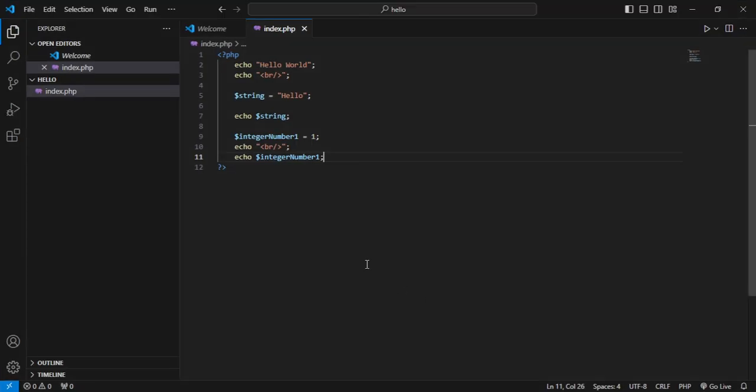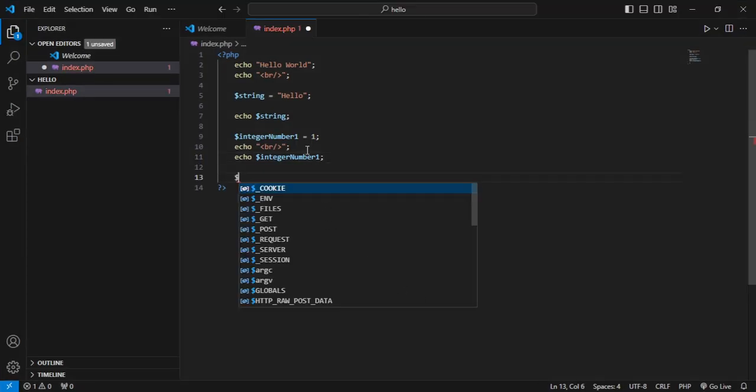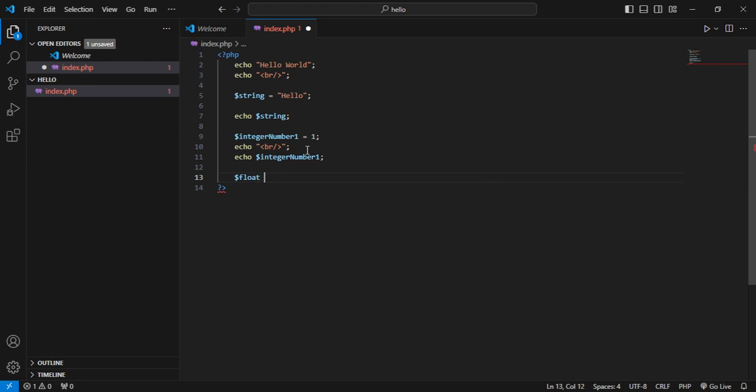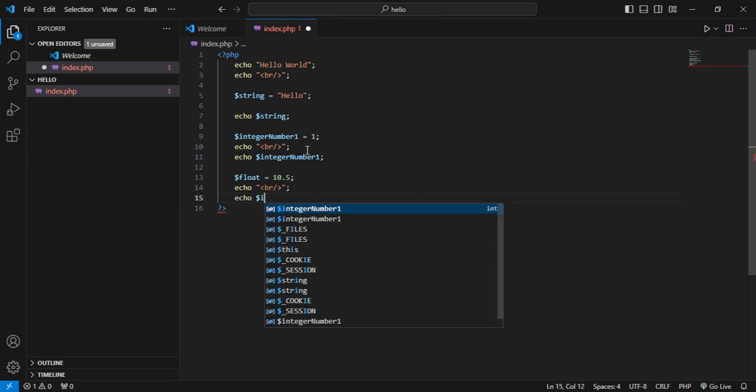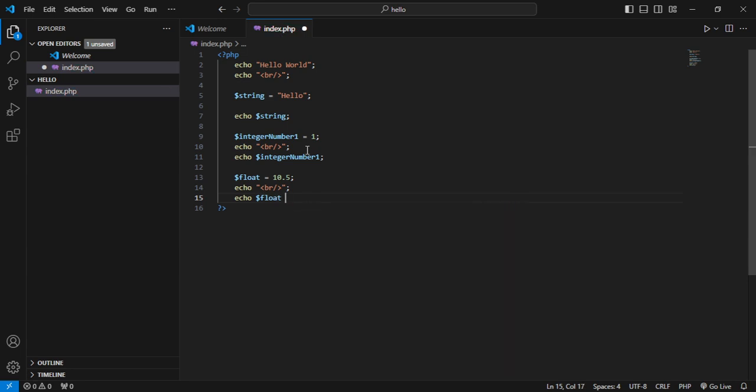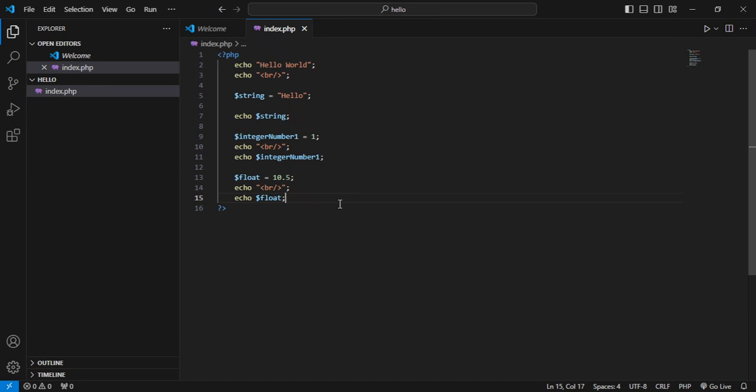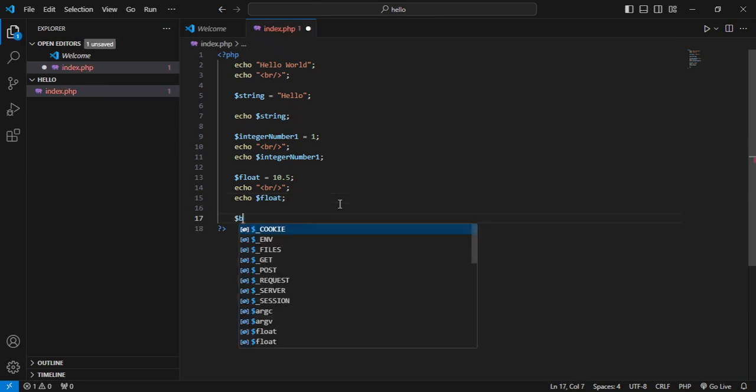So let's create a float. We say float equal to 10.5, and then we say echo br, right? And then we say echo float. So you can see that is there, right? So let's do something else. Let us create a boolean.